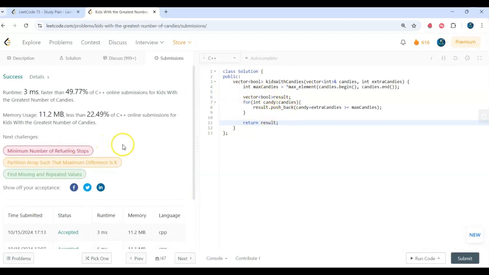So that's it guys for this video. In this video we have solved the problem Kids With the Greatest Number of Candies using both a brute force approach and what we identify as the optimal solution. It's a simple problem but teaches us the importance of finding the maximum and performing comparisons efficiently.